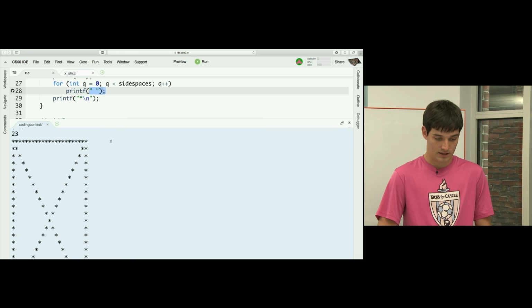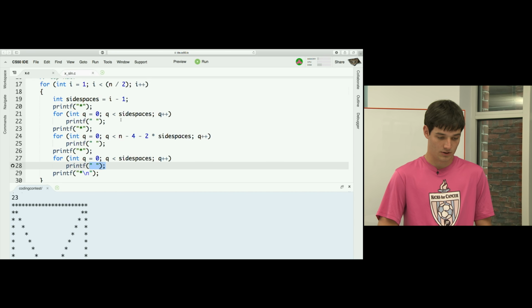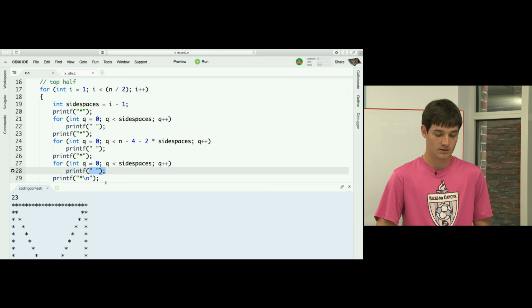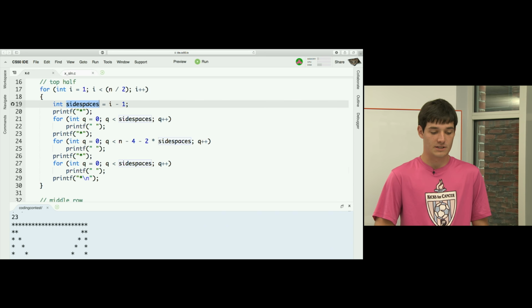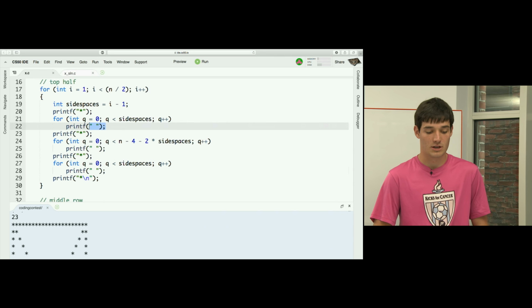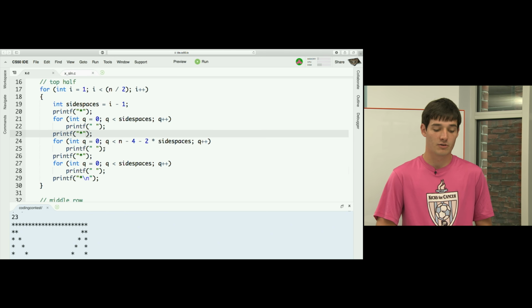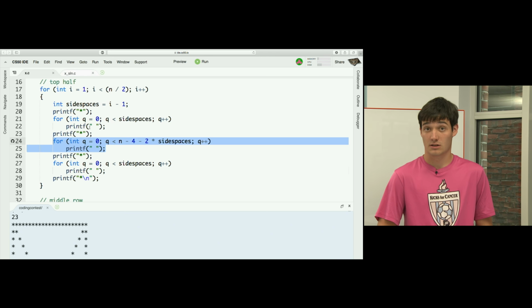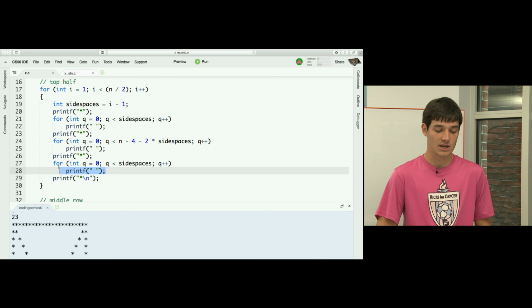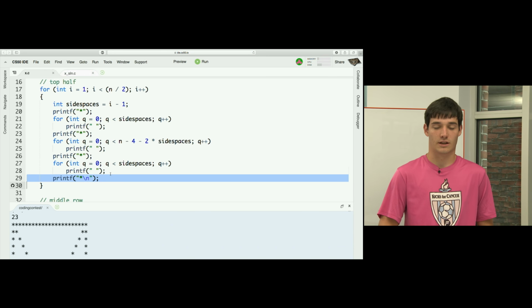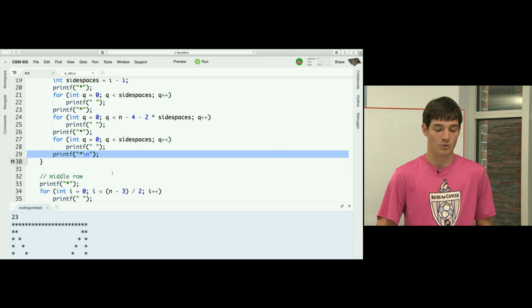All of that in code, this is the code for printing the top half. We're going to define side spaces, print the first star, print the number of side spaces, print another star, print however many spaces there are in the middle, which is going to depend completely on the number of spaces there are on the side, print another star, print the number of side spaces again, then print our last star, and that's the last row on the side of the box with an newline character.